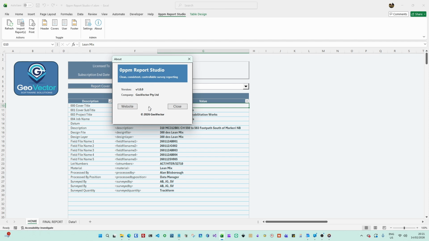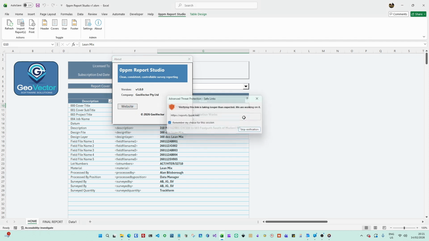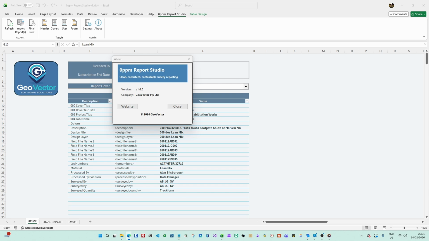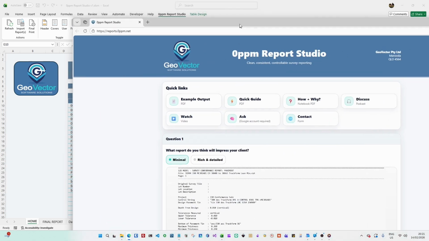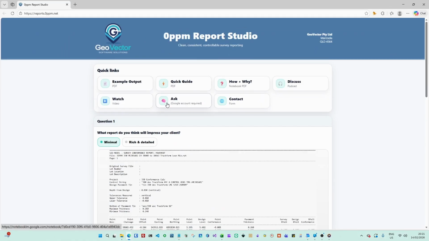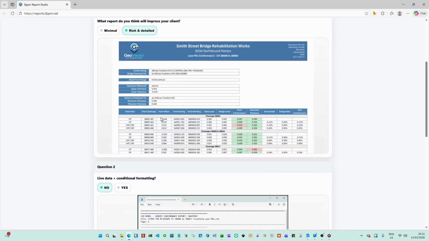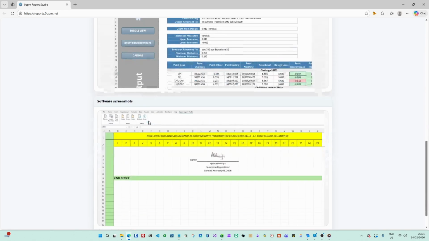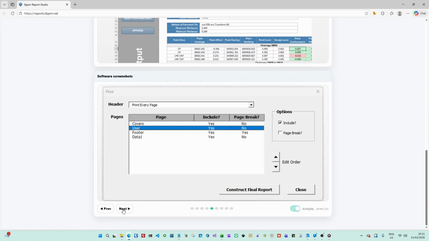And that brings us to the About button, the perfect place to wrap things up. Think of this as your gateway to our website. You'll find everything you need there, from deep dive documentation and podcasts to helpful videos. Plus, if you have a Google account, you can even have an interactive chat with our AI experts. They know the ins and outs of Report Studio better than anyone.